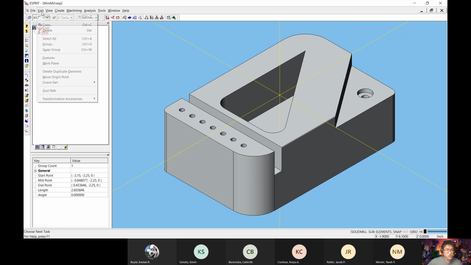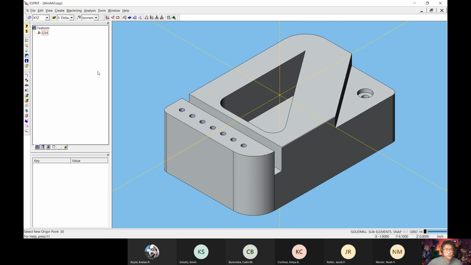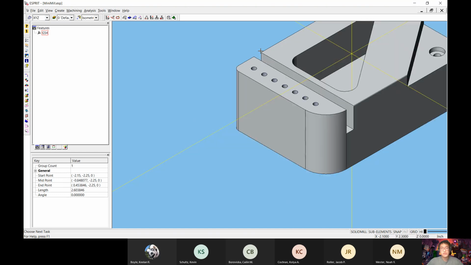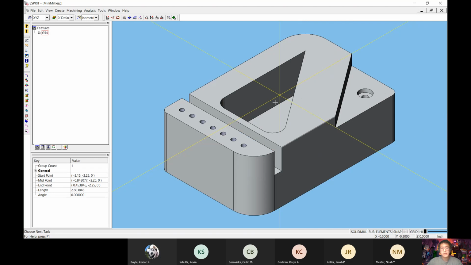Like I was saying before, you click edit, then move origin point, then you can select different points. You can see that the cursor snaps onto a point if you see that little symbol to the bottom right of the cursor, a square and then a diagonal line. If you click on a point, it'll move the origin to that point, which is useful sometimes, depending on how you set your work offset. But as of now, we're just going to keep the origin in the center of the top surface of the part. It just keeps it simple.